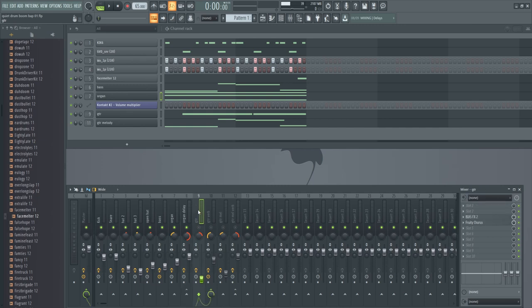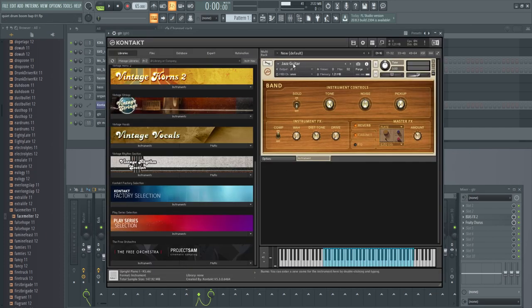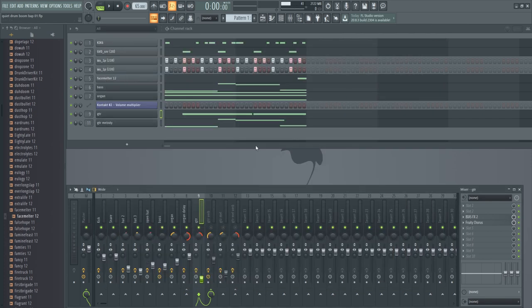We got a guitar. This sound isn't on Cruiserweight Coke. I was just kind of playing around and found something and left it on. So here's a plugin we used for that. Contact Factory Selection, Jazz Guitar. Here's the settings. Let's close it out.